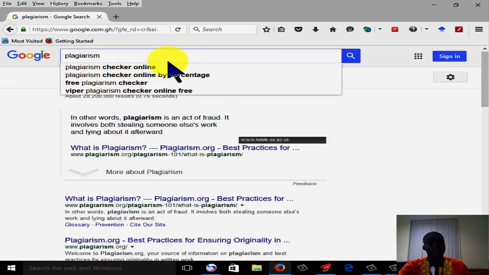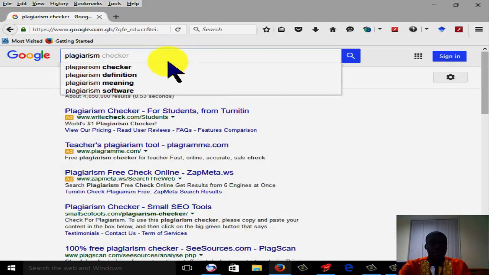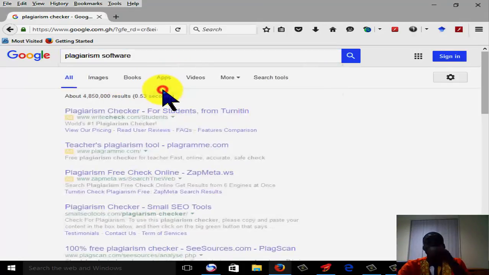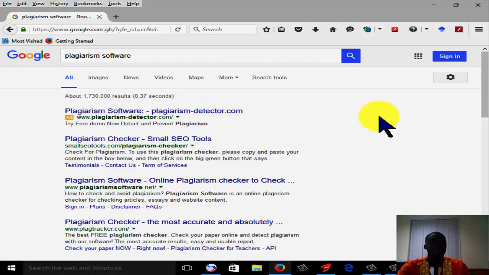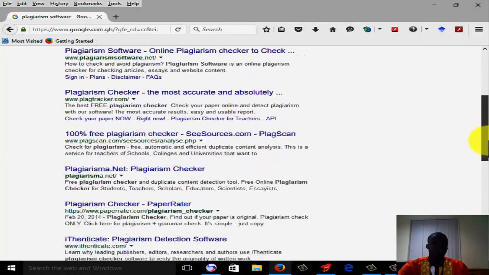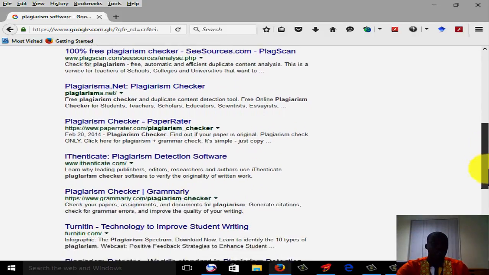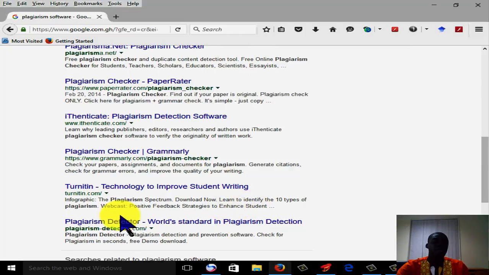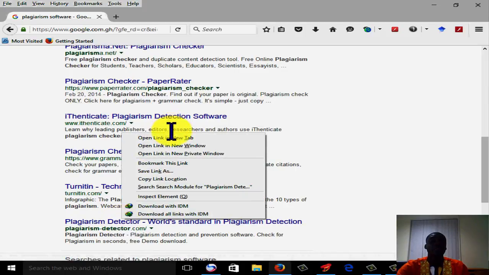If you want to check on plagiarism software, there are websites available, and if you search, you get a lot of them. You see, there is this plagiarism checker, plagiarism software online. There was one that I used to use, plagiarismdetect.com. You copy your text inside and it will bring you the result. So this was what I used some time ago before Viper came, plagiarismdetect.com.